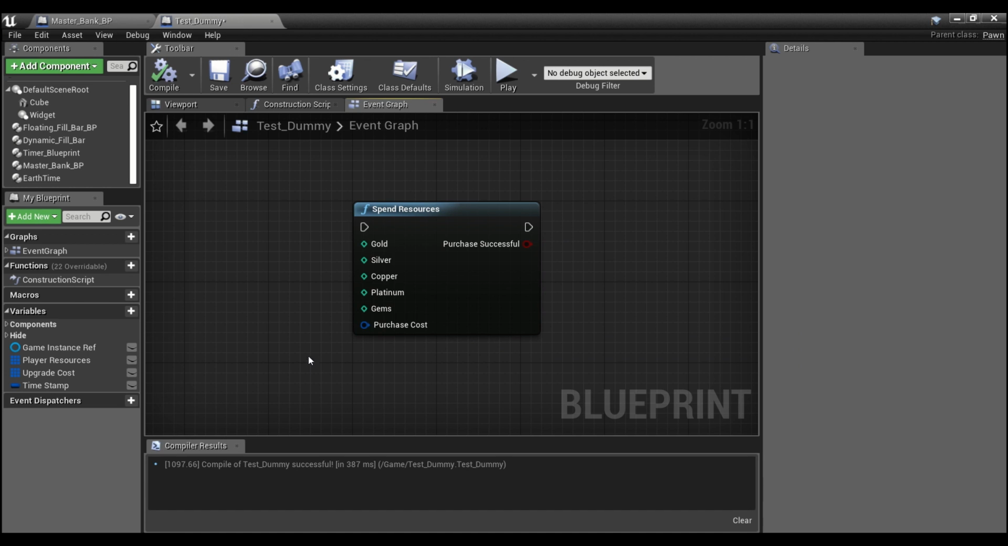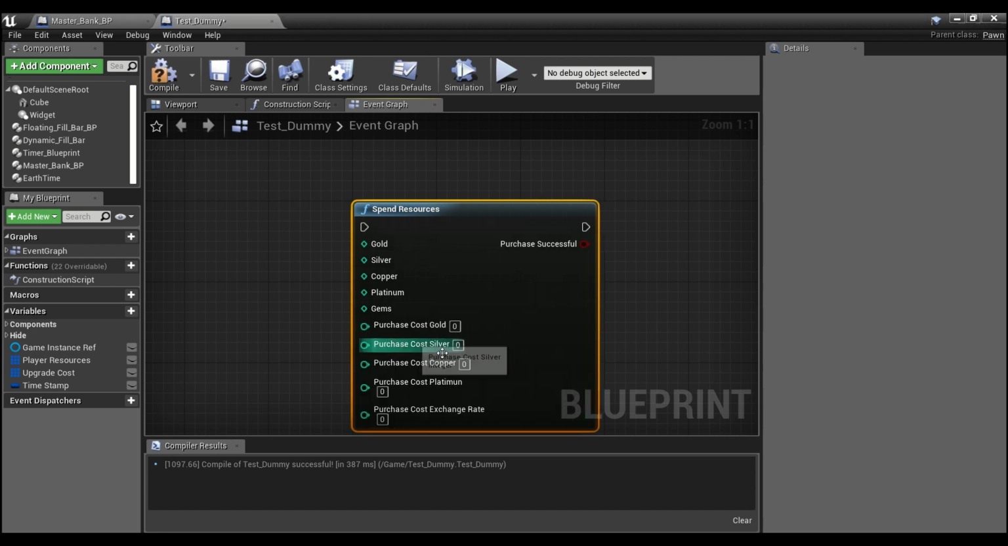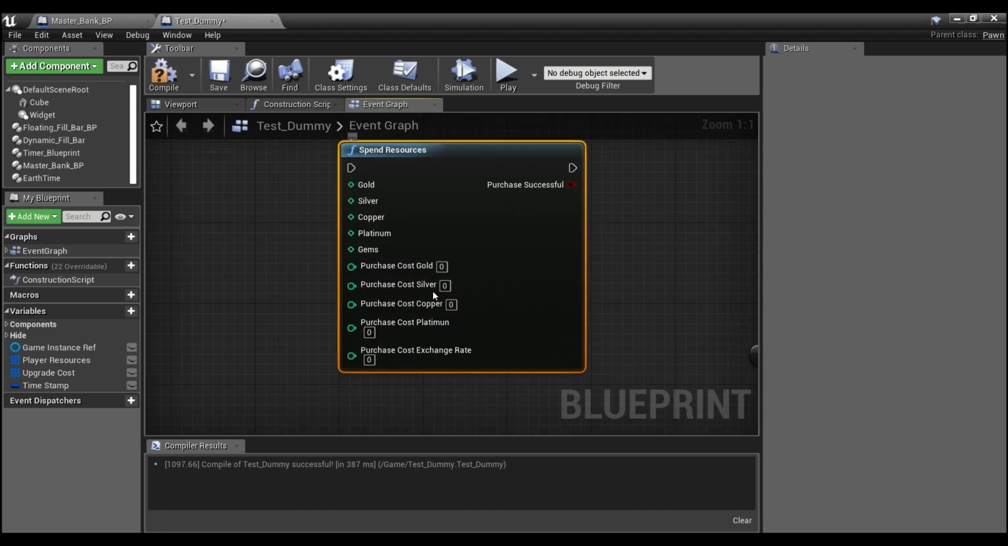But just to give you a summary of what happened before: you would plug in the player resources for these four currencies that they have. And the gems was a premium currency here. And then you would plug in the purchase cost. Now if I split this struct pin here, you can see you put in how much gold, silver, copper, platinum, whatever this upgrade or purchase would cost. And then there was this option for an exchange rate for the gems to cover anything that was missing from these four.